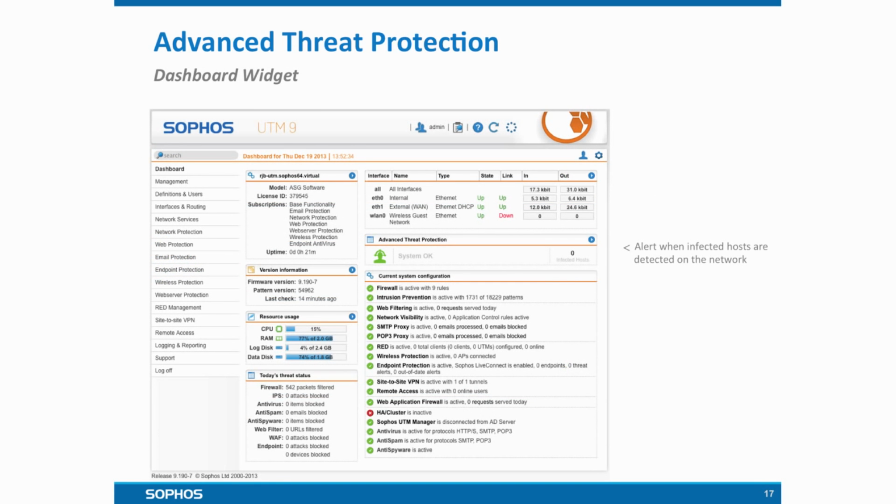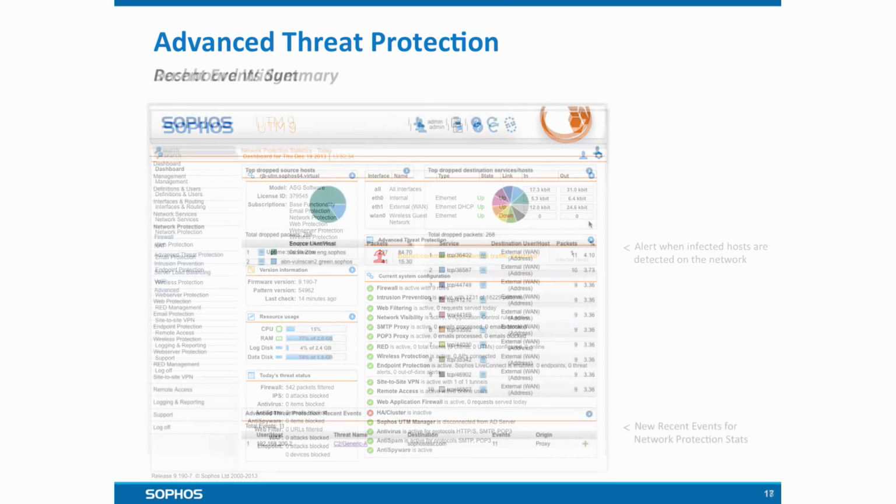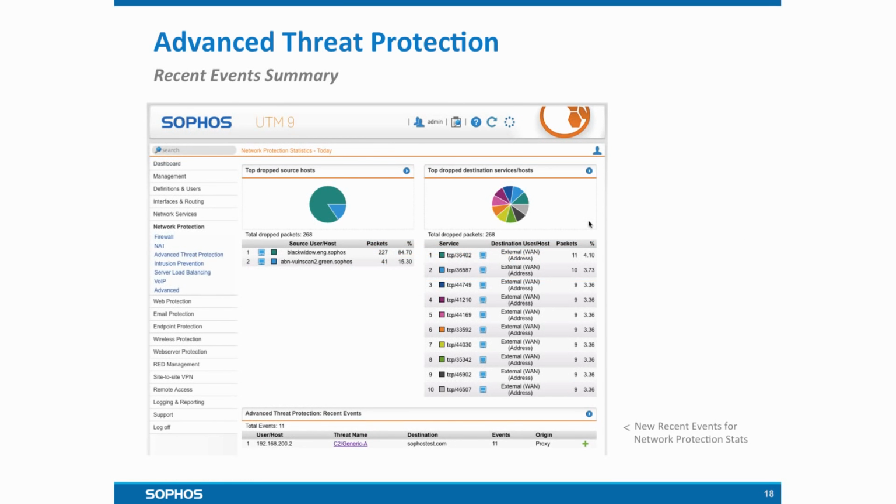It activates a new dashboard widget, which you can see here, which will provide an obvious alert if any command or control botnet type traffic is detected on the network. You can easily click through from there to see a list of advanced threat events, which can tell you what system or user is infected, the nature of the threat, who it's trying to connect with, how often, and what type of detection caught it.